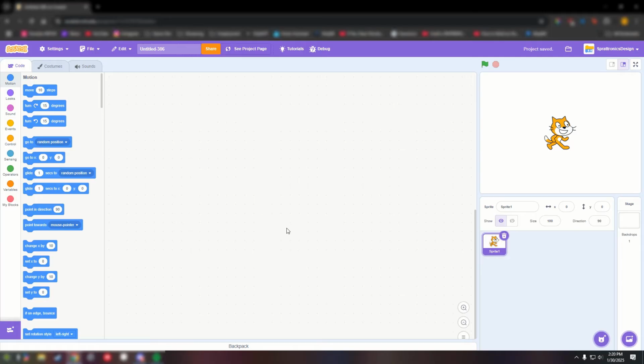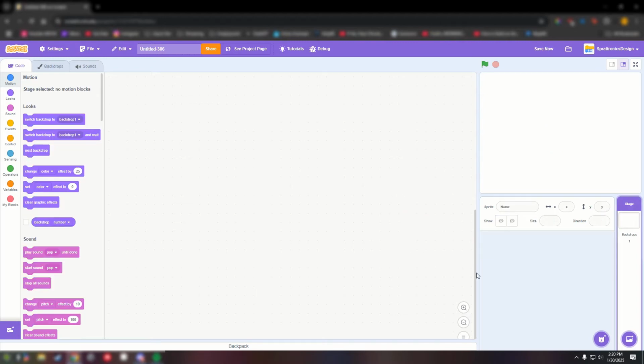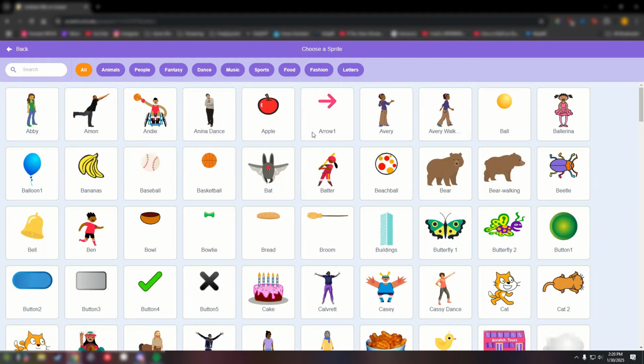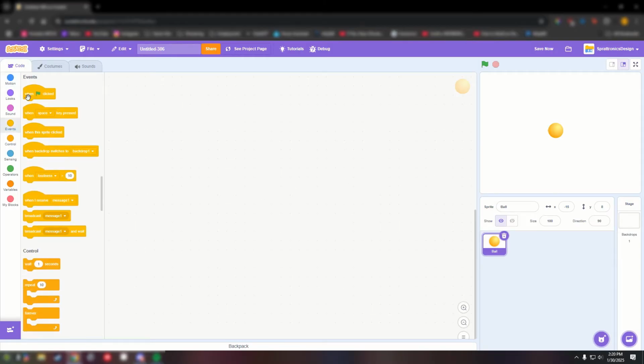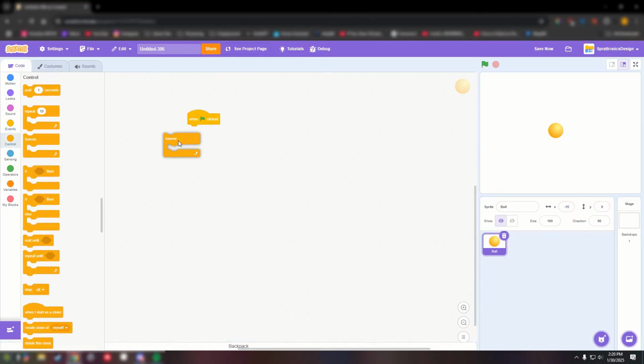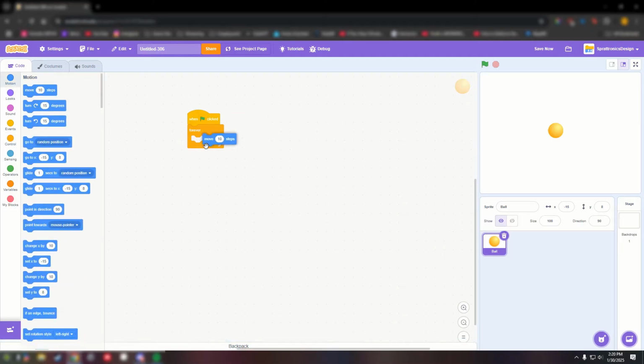Okay, here we are in a brand new Scratch project. The first thing you're going to want to do is to get rid of the cat sprite and go ahead and pick a new sprite. We're going to pick the ball, and that's going to actually be the head of the snake. We're going to bring in a when green flag pressed, and we're going to want to work on the movement for our snake. So we're going to bring in a forever, and we're going to grab a move 10 steps. Let's check out what that looks like. Looks pretty good.